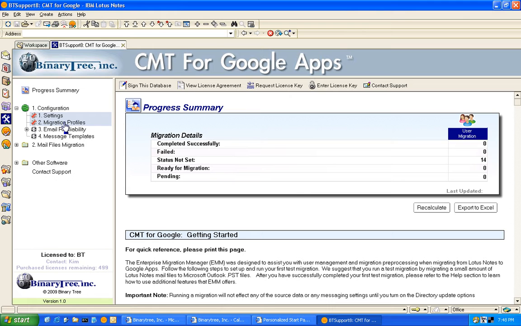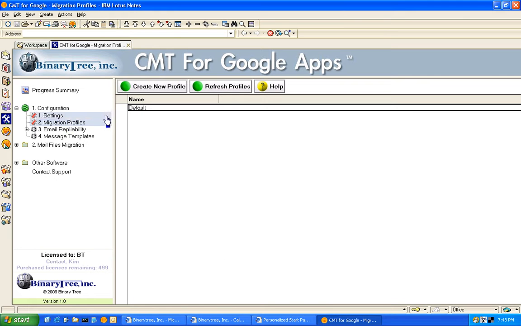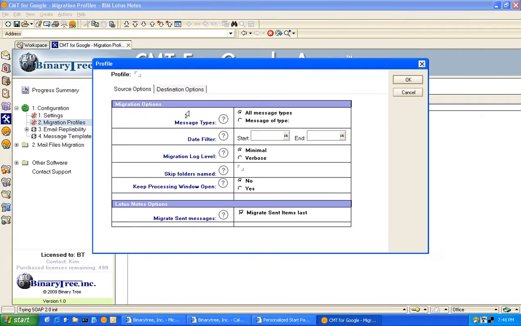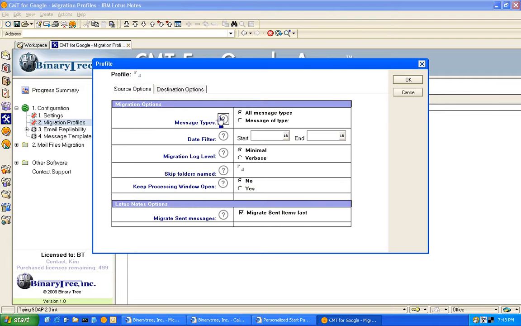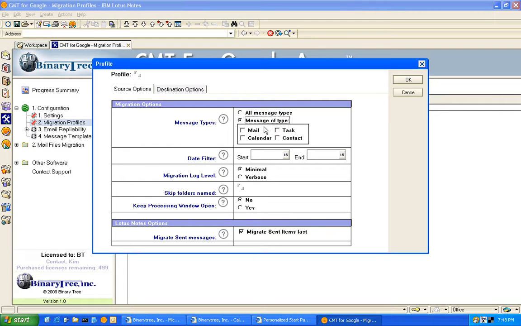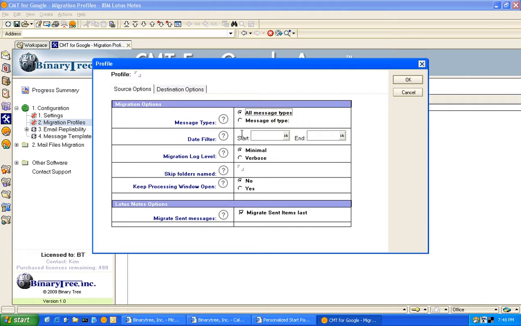The next step under configuration is referring to migration profiles. Migration profiles are your settings that you're going to be configuring during a migration. We have the ability to configure source options and destination options. On the source options, you have the ability to select all message types to be migrated, or you can use just a subset of settings of message types to be migrated, such as mail, calendar, tasks, or contacts.